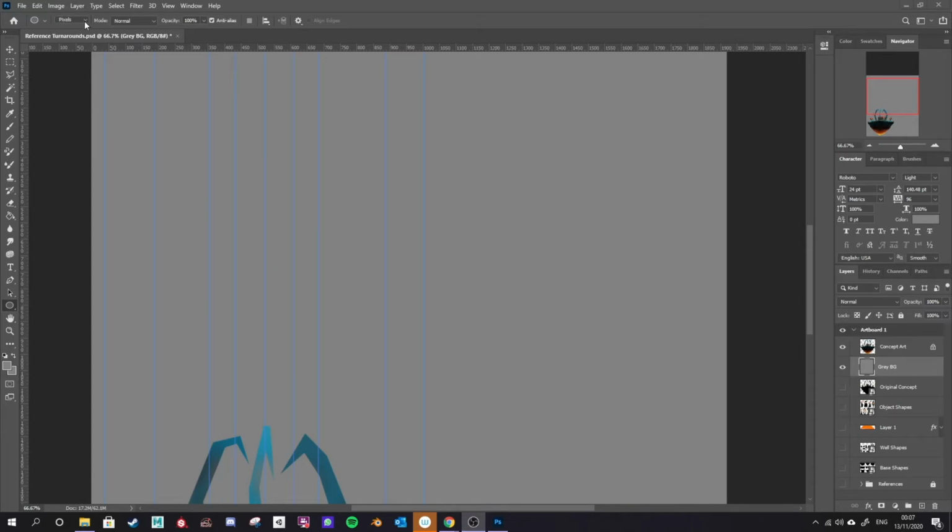I'm also going to set this to pixels because I want to be able to edit my pixels directly, I've decided. If you have it set to shape or path, you won't be able to edit your pixels the way you would with paint.